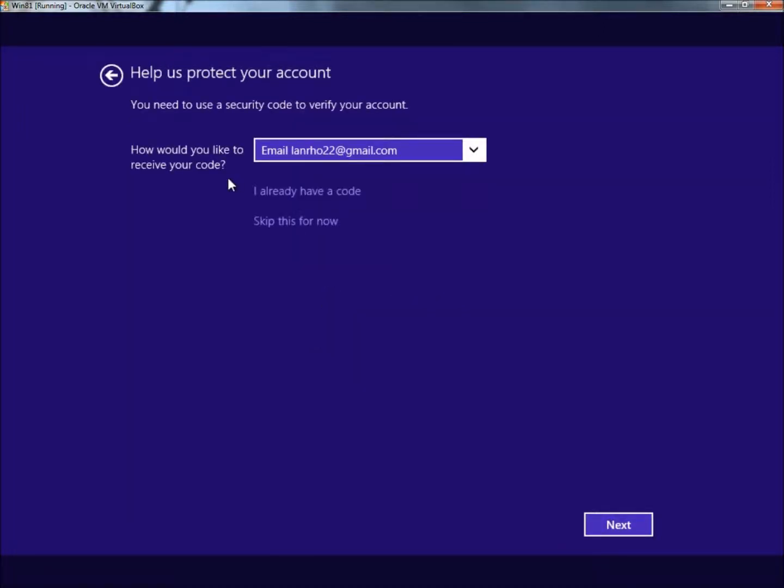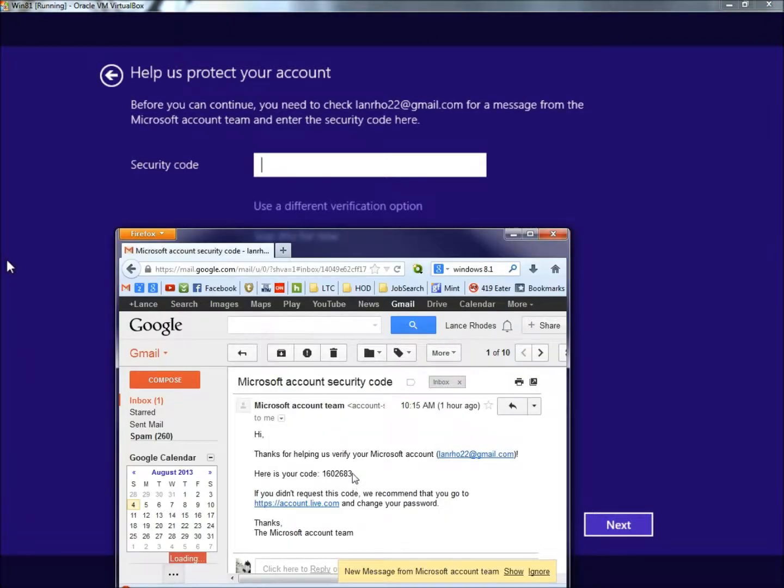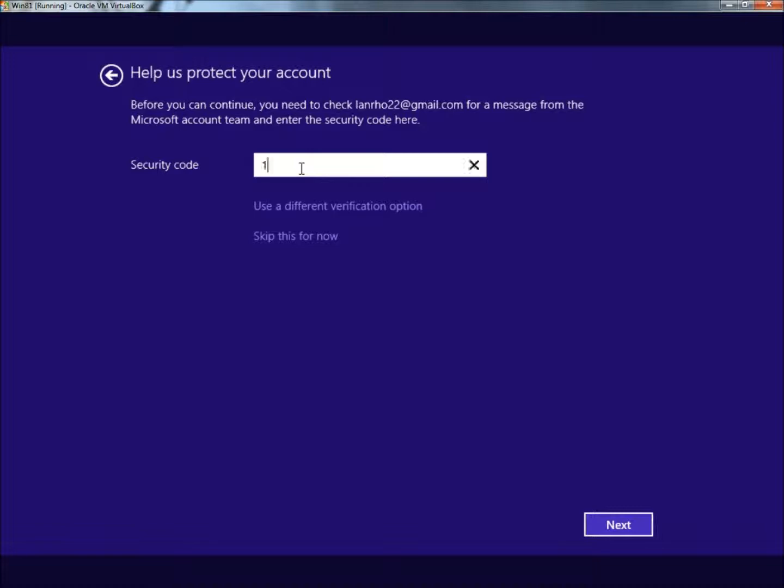Next, you have to have a security code, and it asks how would you like to receive that code. I'm going to receive mine by email. If you already have a code, you'd select this. And if you don't want to enter a code right now, you can say skip this for now. And I'm going to click Next, and I'm going to go to my email. Right here's the security code. So I'm going to punch that in real quick. And then I'm going to click Next.